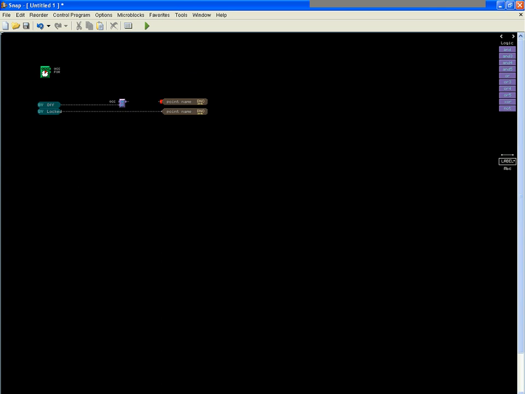inputs, there can only be one output. So the other side of the microblock, or the OR microblock, I'm just going to drag it and drop it over to the other B&O. So now we have two different ways to actually schedule our B&O microblock.